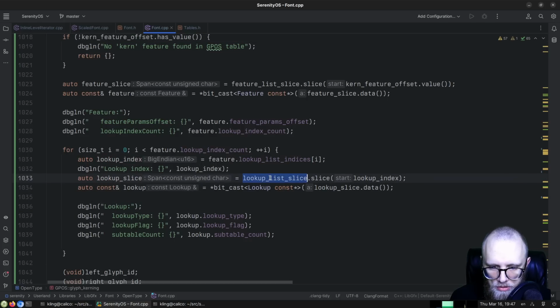So lookup list slice. Oh, wait, I'm using the index to... Wait, what am I doing? Lookup slice. I should be using an offset of some type here.